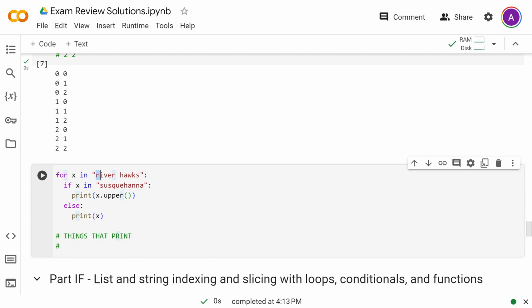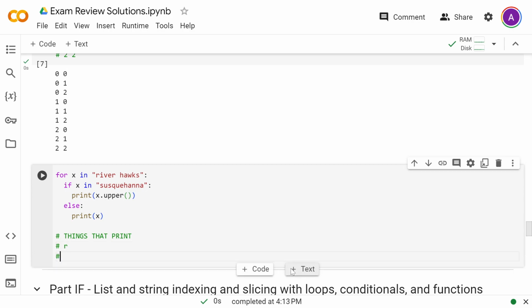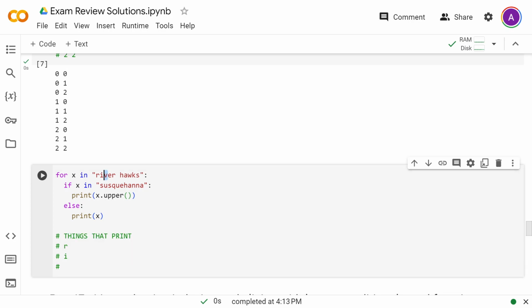So first X will be R. And then we check, is R in Susquehanna? It is not, so we're going to do this line, the print X. So we're printing R. Okay, next X is going to become I. Is I in Susquehanna? No. So we're just printing the regular version of I. Okay, next X is going to become V. Is V in Susquehanna? No. So we can come down to the else part here and print the regular version of V. Okay. Next X is going to become E. Is E in Susquehanna? Actually, yes, it is. So we're going to do the if code here. We're going to print the uppercase version, E.